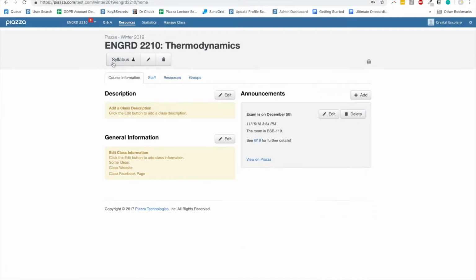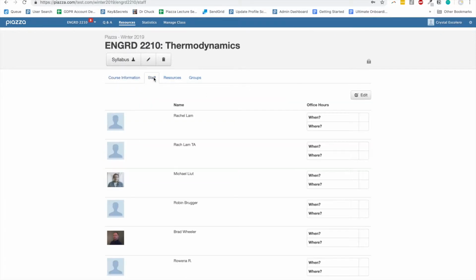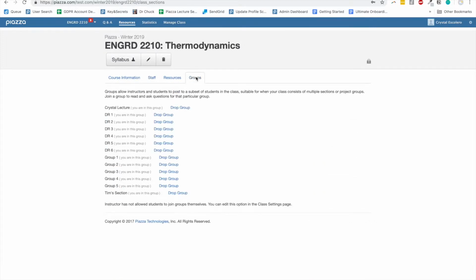Under the Course Information tab, you can add a description of your course. You can also add general information of your course and make any announcements. Under the Staff tab, you can add your information, your office hours, the location, and the time. And you can also add your TA's information. Under the Groups tab, this is where you can go and drop any groups in your course.